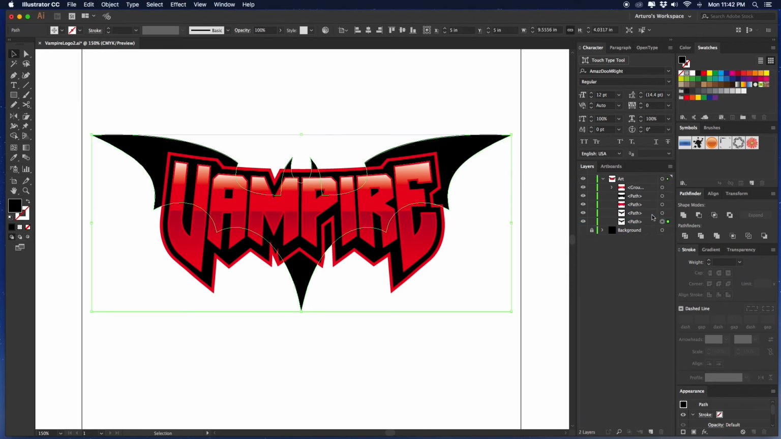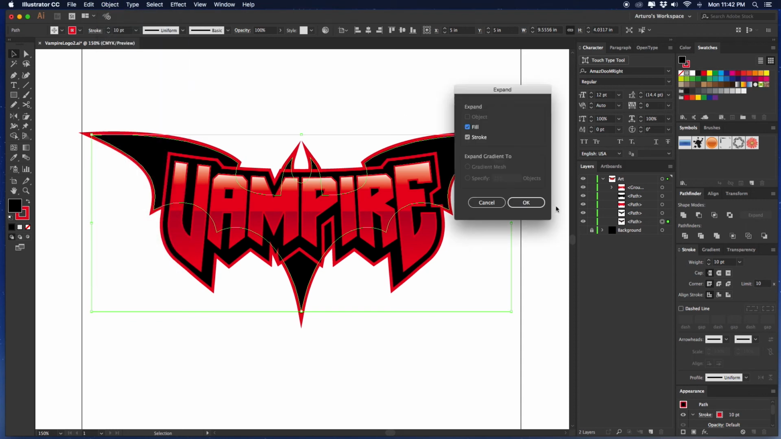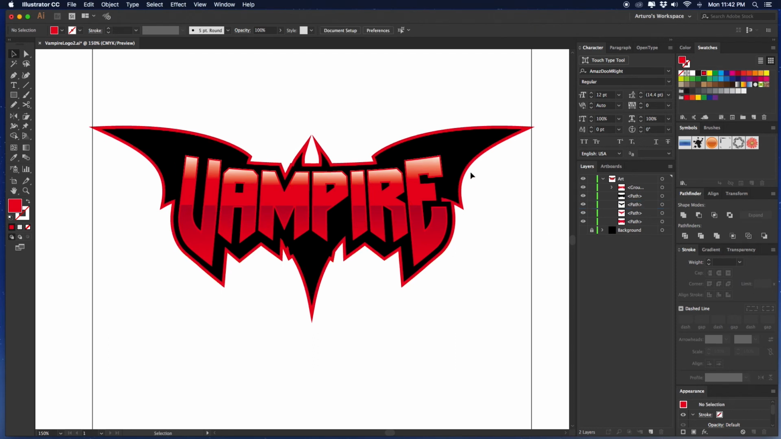I'm going to give this one a stroke, so I'm going to make a copy. Click, hold down Option, drag down, make it a 10, object, expand. Click OK. And then what I want to do is the red outline of the word vampire. I'm going to bring that to the back. Boom. So now it kind of unifies the bat and the word.